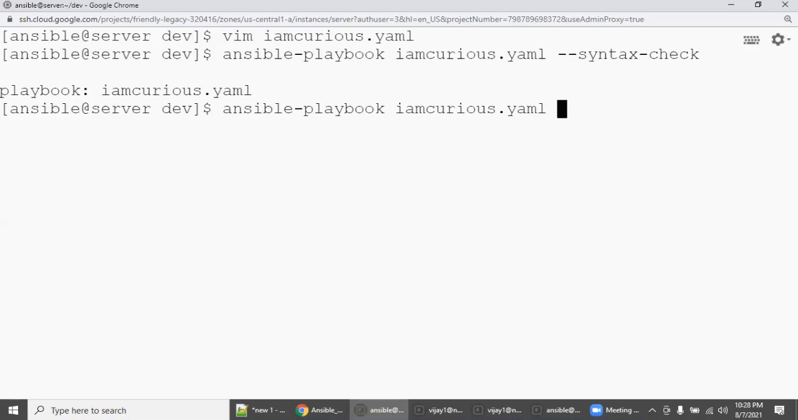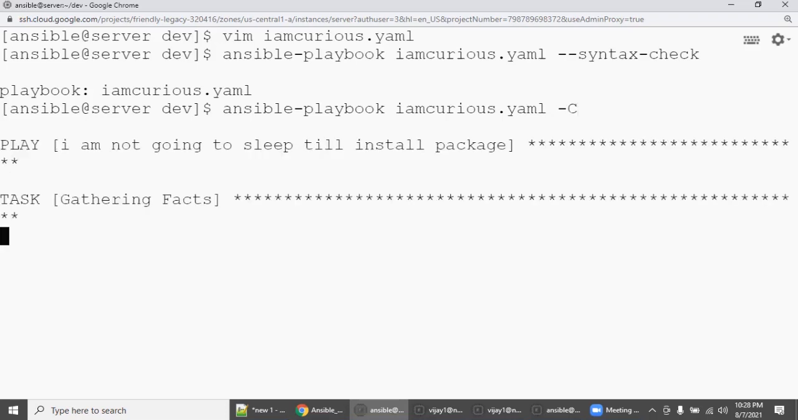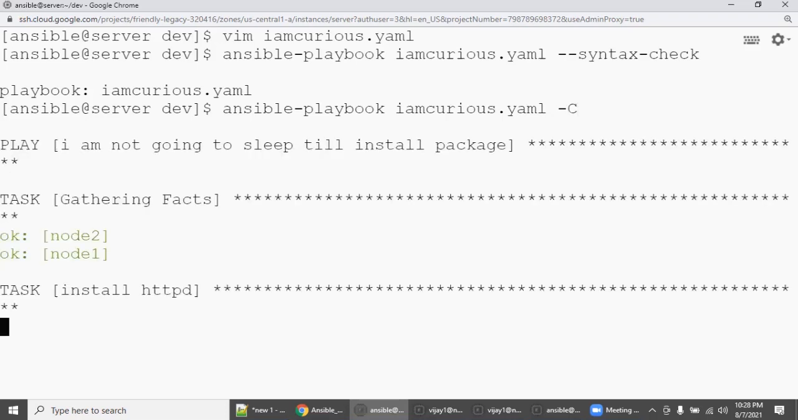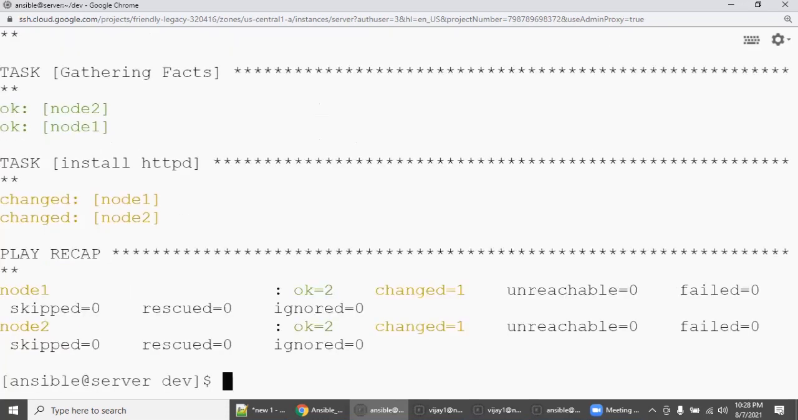So capital C. But this will fail sometimes if you are using the service module, because the service is actually not there. So you need to understand some kind of a difference. This is actually not installing, but if it is installed, what output you will get? You are simulating it, right?